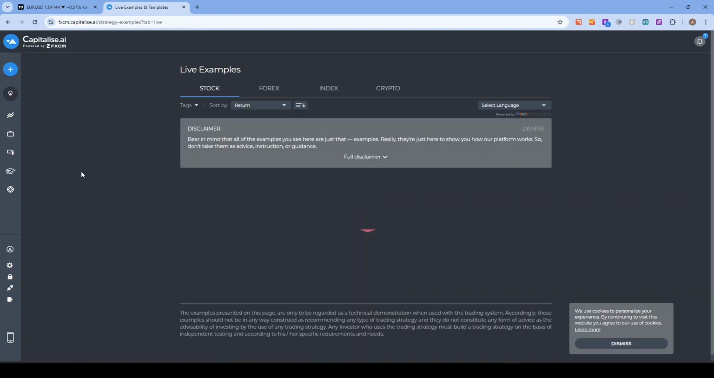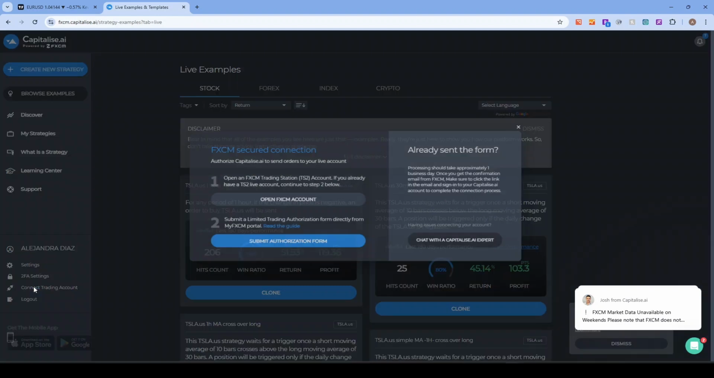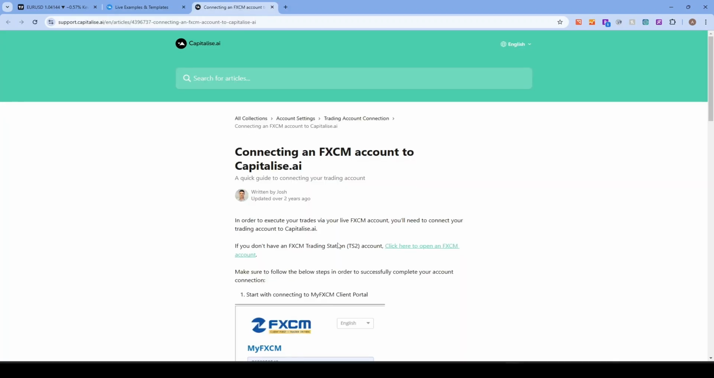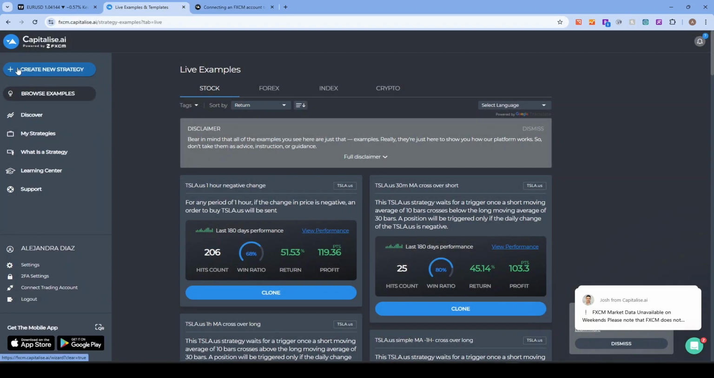But to verify that your account is linked, go to the left-hand menu and select Connect Trading Account. As you can see, you will need to open an FXCM Trading Station account if you don't have one yet. Then, you'll need to go to myfxcm.com and submit an authorization form. If you're not sure where to find it, simply click on Read the Guide for a step-by-step on how to do this. Once your account is connected, you are ready to link it to TradingView to automate execution.